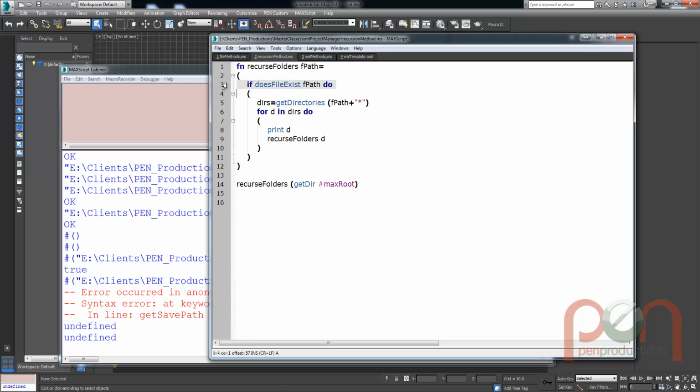And then what we do is we're going to just check and make sure that the path does exist, and does file exist, fpath, so is it valid? Just in case when we start off we passed it something incorrect. We're going to use that command that we found before in the last page called get directories. And again, my fpath is going to be get dir max root.